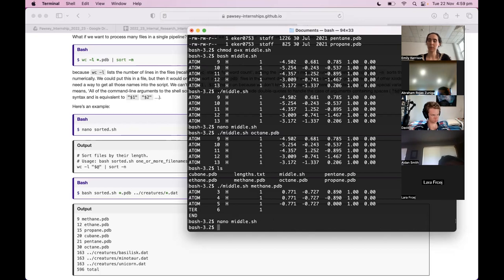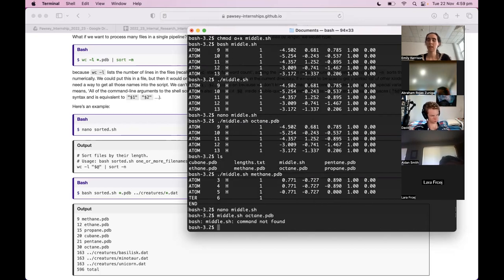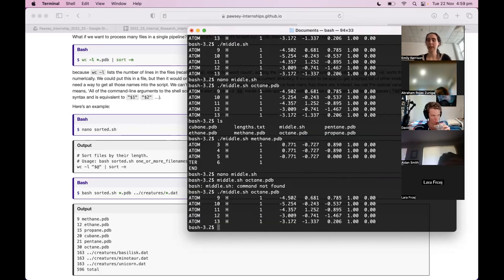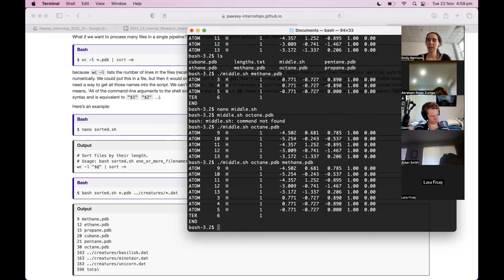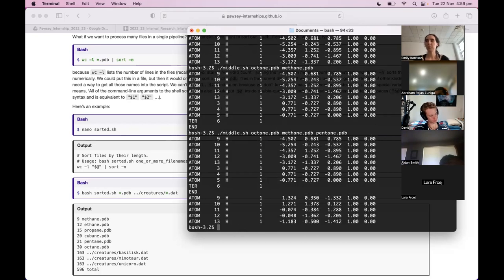So now I should be able to go middle, and I can just give it 1. Whoops. And I need to tell it where the file is sitting. So I can just give it 1. I can give it 2. And it's going to give me the output for both. I can give it 3. What's another name of a file? Pentane. And it's going to give me the output of all 3 in a loop.